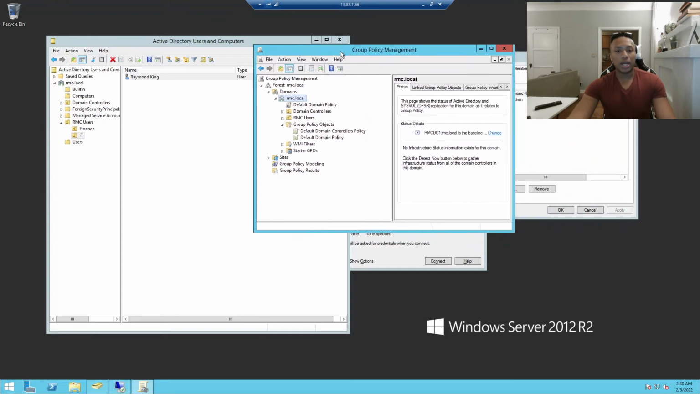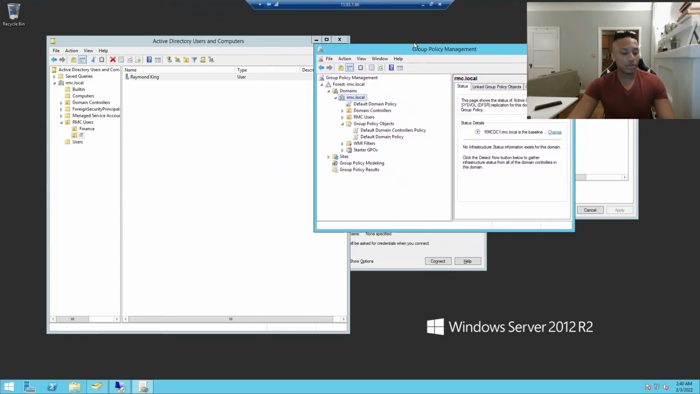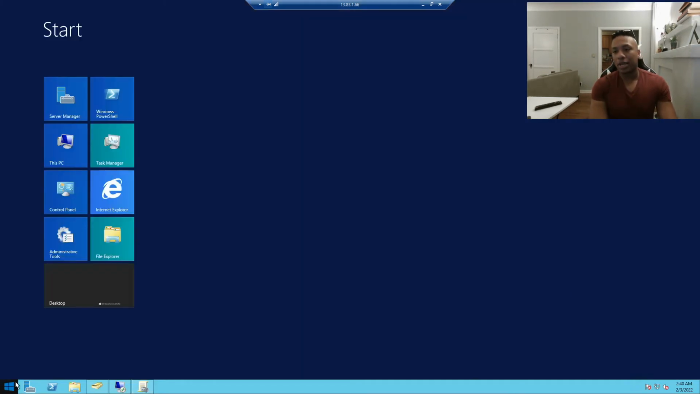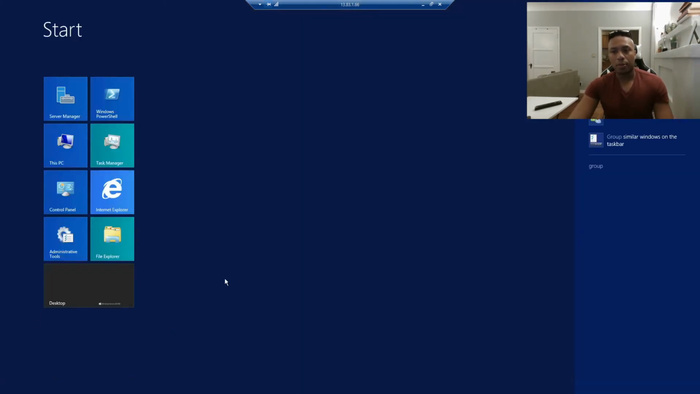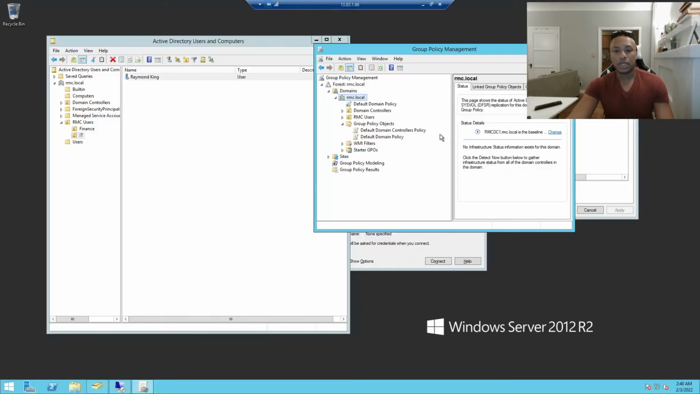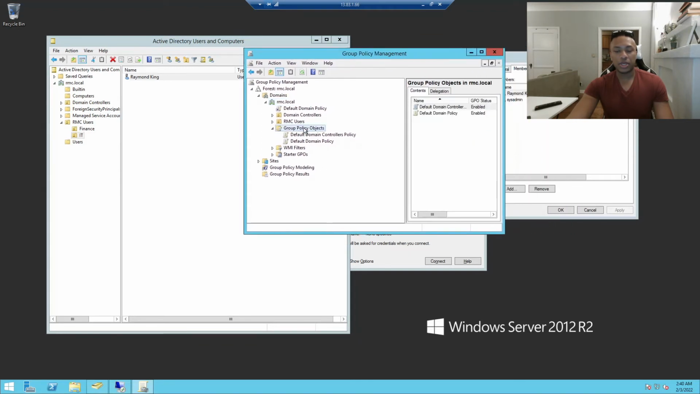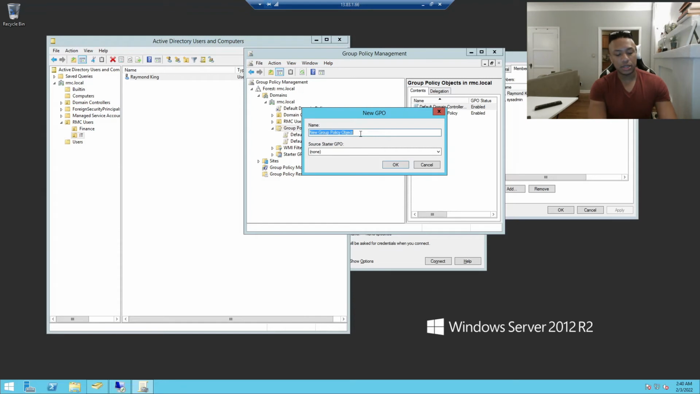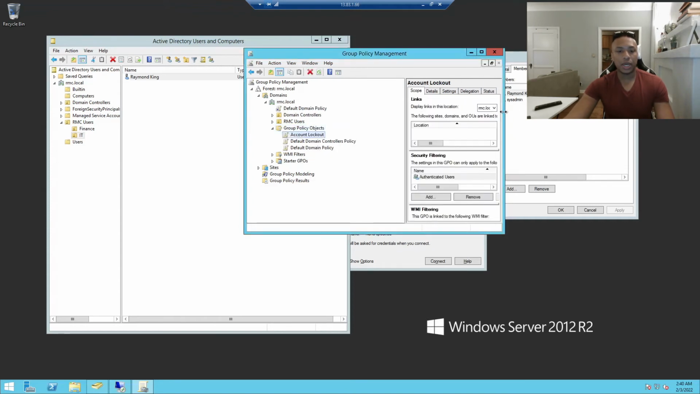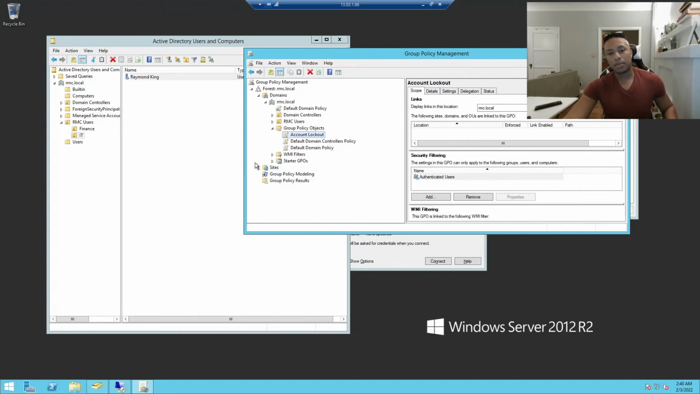So let's go ahead and make a group policy. So we're here in group policy management. Let me get there again. Group policy. So we have to type in group. So here we are. I want to make a group policy. Let's right click group policy objects, new, let's say account lockout. So now we have another group policy. It's not going to affect anything right now, but let's go ahead and edit this first.